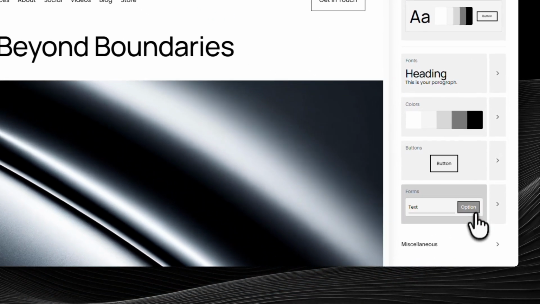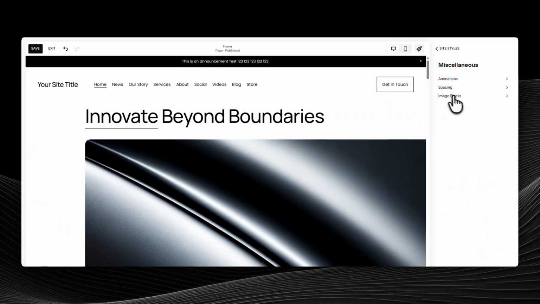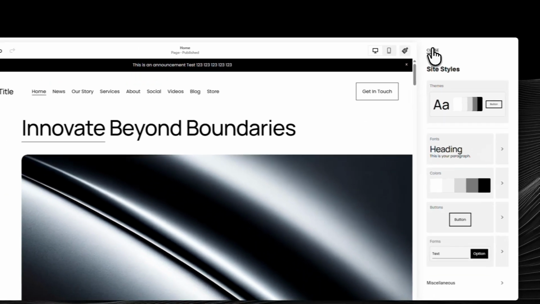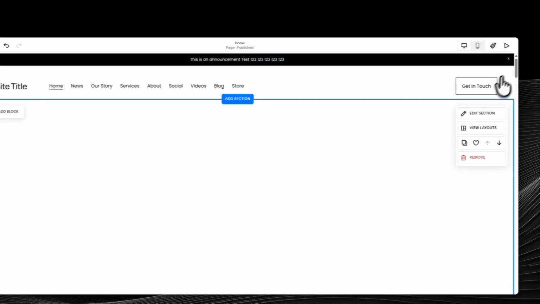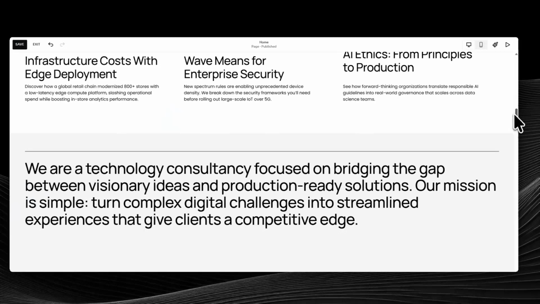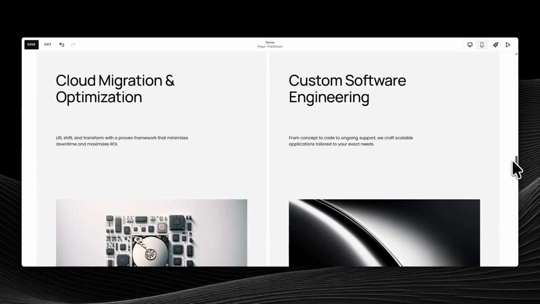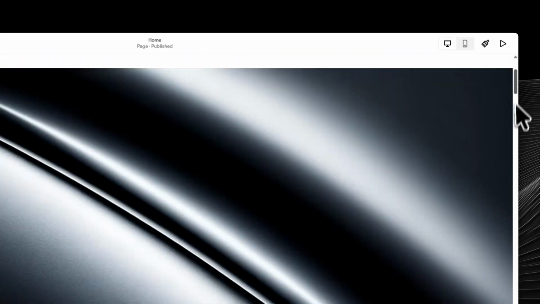aligns with your vision. A quick tip as you work: styles are global. What you change here cascades across all pages, so a font or color tweak instantly applies site-wide. That's the beauty of styling. Instead of swapping templates, you get a cohesive look with minimal effort. If you want to compare options, take it step by step, preview as you go, and trust your eye for balance and readability. And that's it.